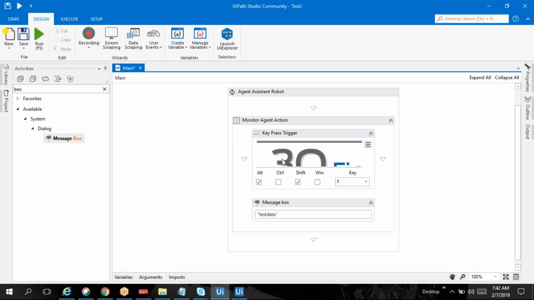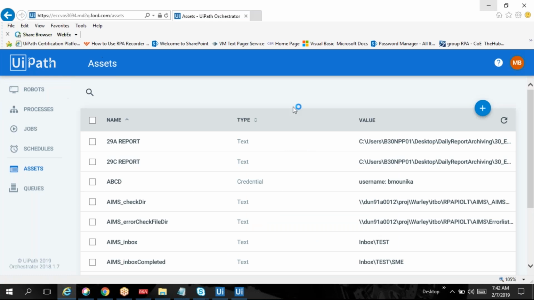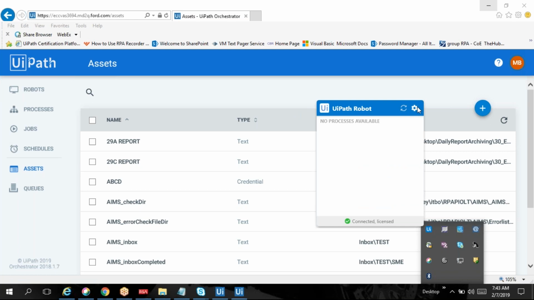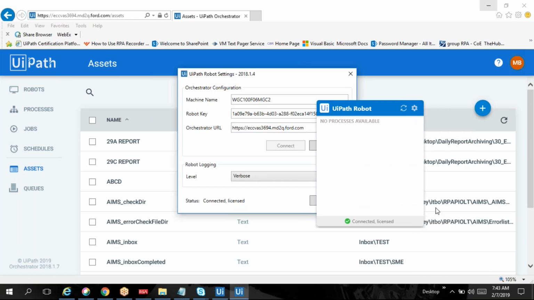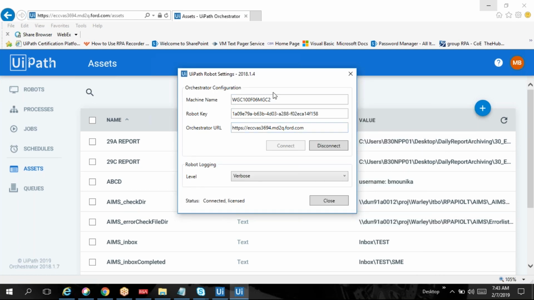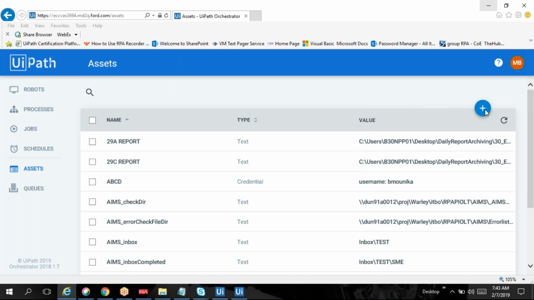So this is called a triggering event. Through this only, they will go for an assisted bot. For example, here this is the orchestrator. Hope you have seen it, right? Have you connected your bot machine with the orchestrator? No. So here you can see this is my machine name.